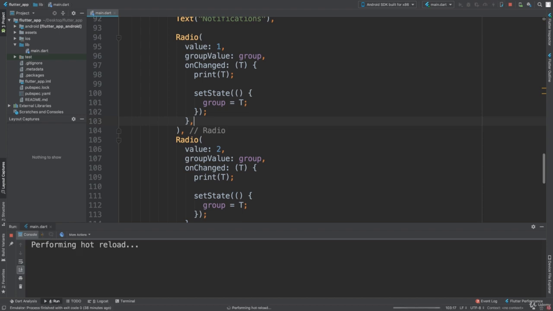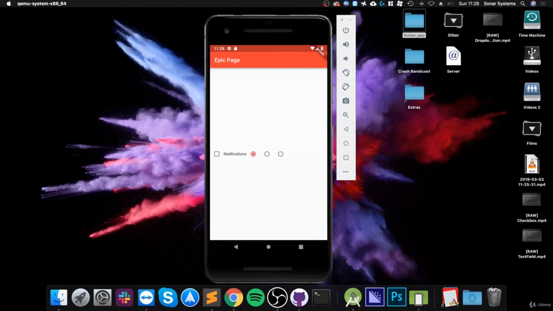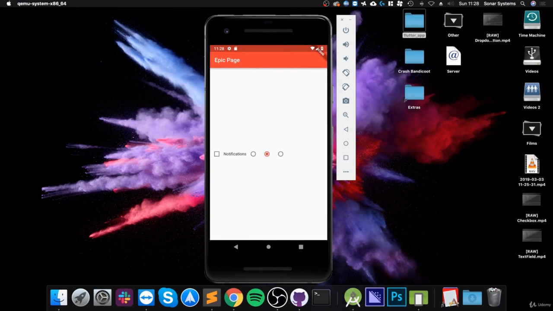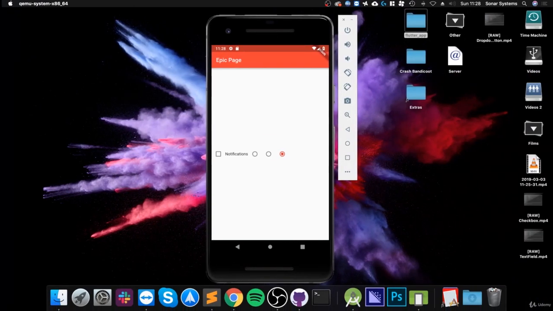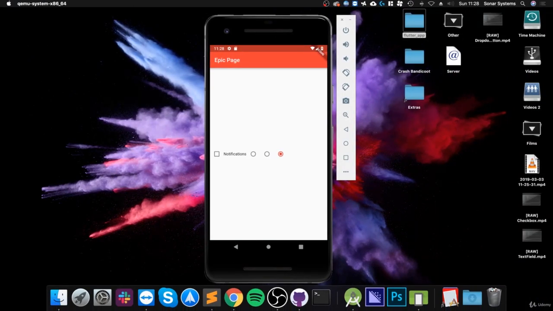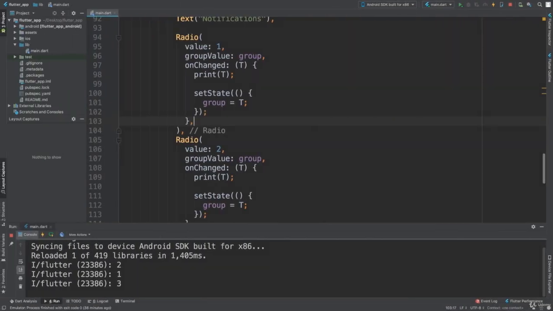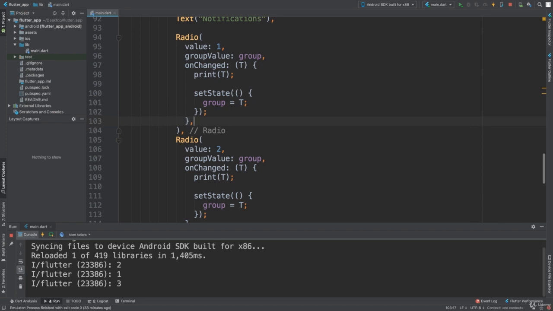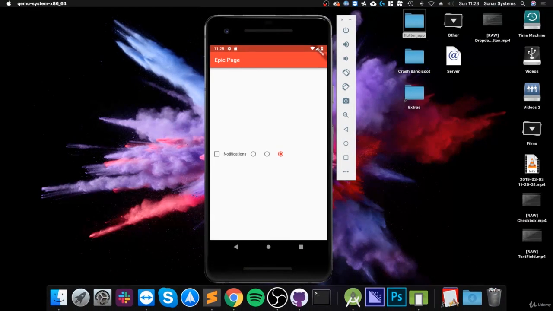So if I hot reload this, as you can see, we've got 3 radio buttons. The first one selected. If I select the second one, it prints out 2. And you also notice the first one's deselected. If I press the first one, second one's deselected, and it prints out 1. If I select the third one, same thing, it prints out 3. If I select the third one again, it doesn't change any value because it hasn't changed. And 2, this doesn't go off. So 1 will always be on at any given time. So that's the difference between a radio button and a checkbox.